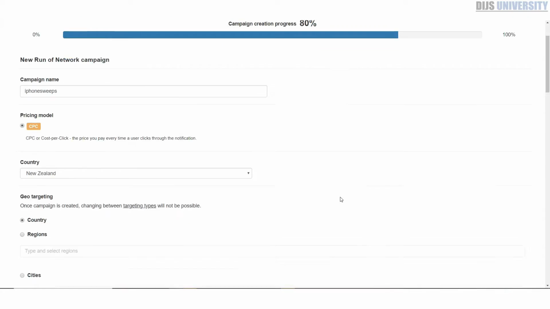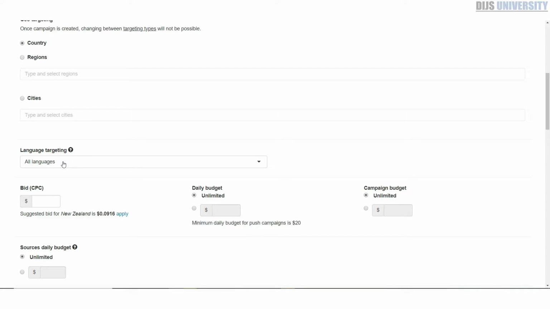Set up our geo targeting. I'm going to do by country. We're going to do, you can do English, you can narrow it down.